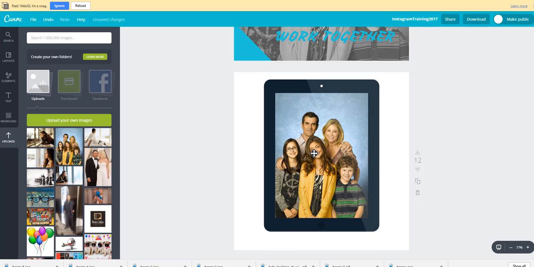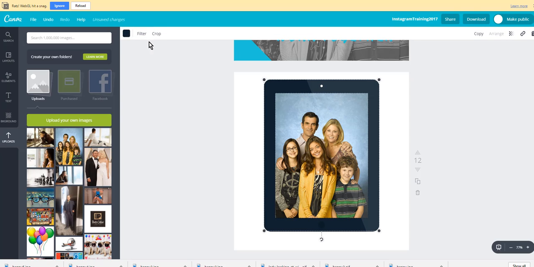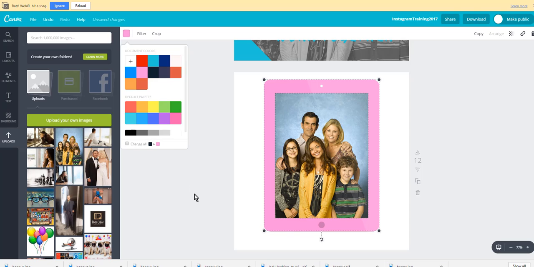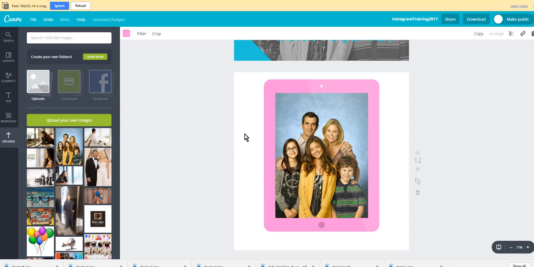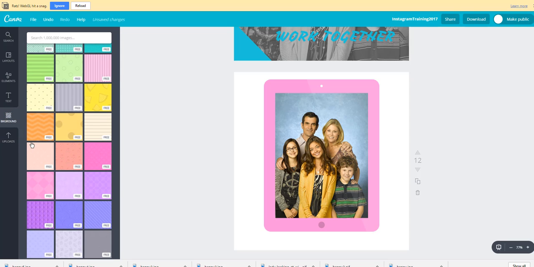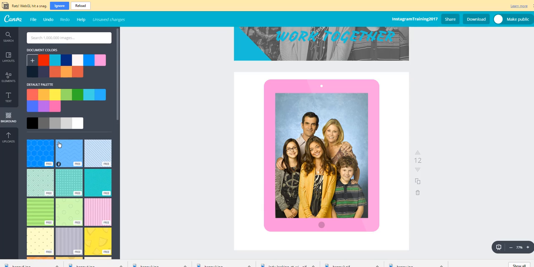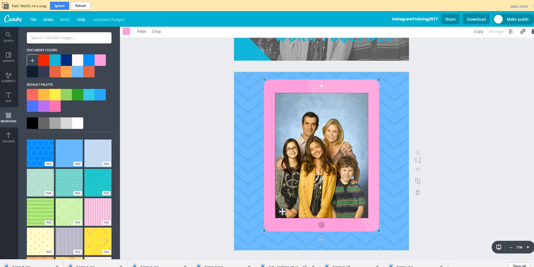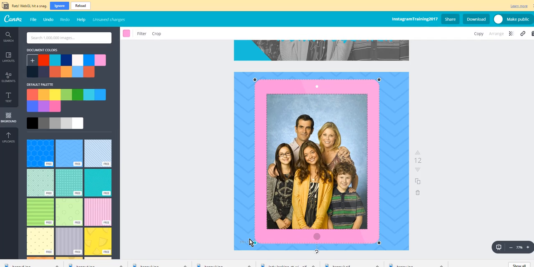And just like this, what do we got here? You can change the color of the iPad if you like. Make it pink. Then you have your background here. Let's go to backgrounds. Let's go with something like that. So you can get pretty creative inside of Canva.